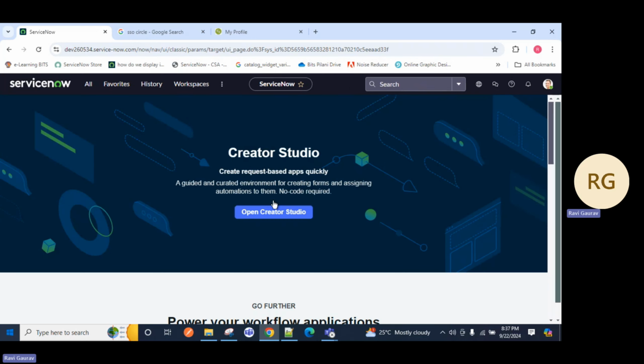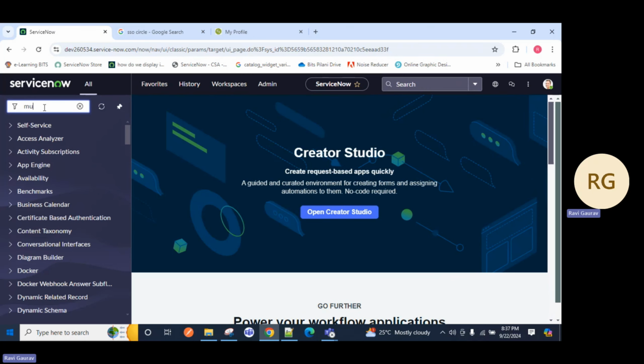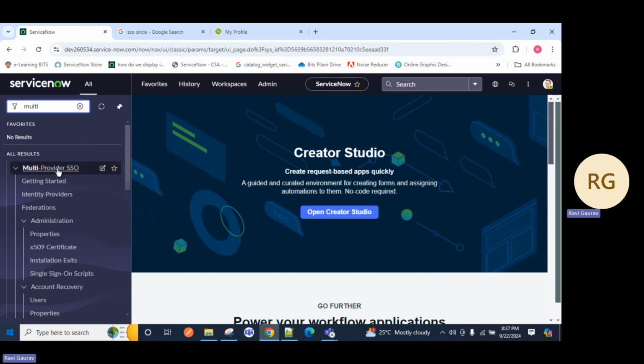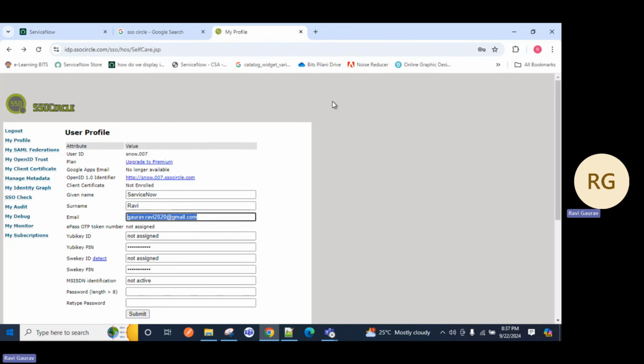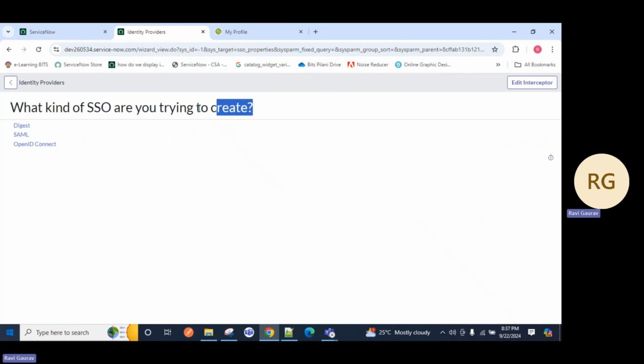the left navigator, which is our favorite application navigator or filter navigator, whatever you want to say. Just type multi and now see Multi-SSO provider. Now you have this option called identity provider. What is my identity provider? Here is your SSO circle. Now let's open this identity provider and come back here. You can see these are the demo data ServiceNow has given. We are not bothered about it. We will go with new and we are going to create our own SSO.